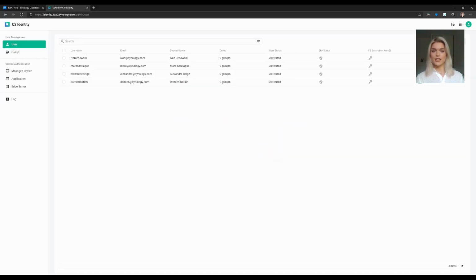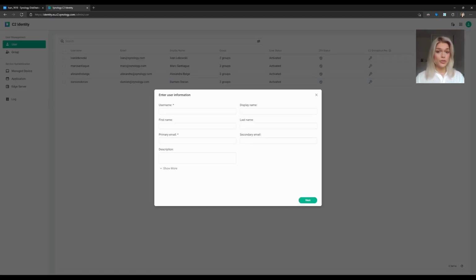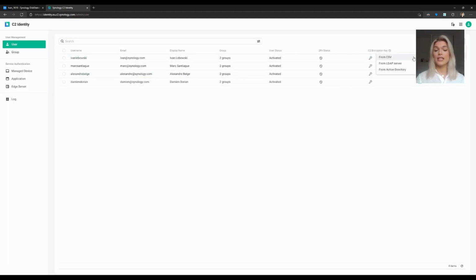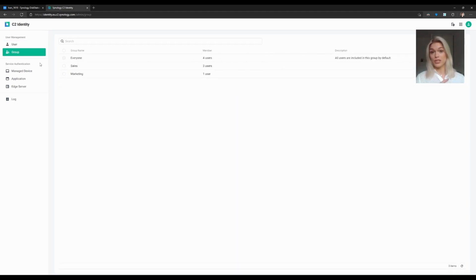As you can see, this is the main interface of C2 Identity, where I can manage my users and groups. I can easily create users manually, but I have to input all information myself. I can also easily import users from Excel file, CSV file, an existing LDAP server or existing Microsoft AD server. I can also manage my groups and make user management easier.